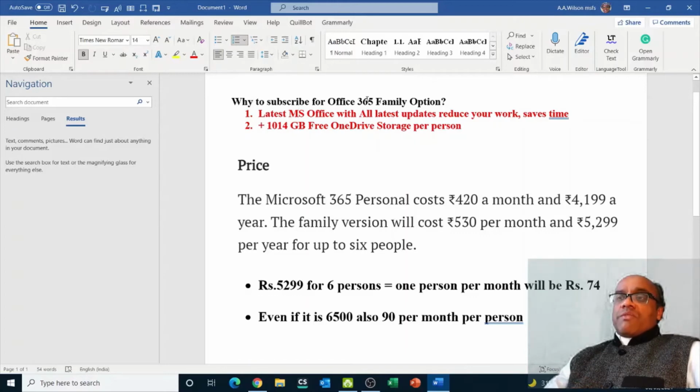Why subscribe to the Office 365 Family option? Latest MS Office with all the latest updates, which will reduce your work and save a lot of time. And 1024 GB free OneDrive online storage per person. So much online storage is there, very easy for you to handle your files and share your files, and it is password protected, so there is nothing to worry about.